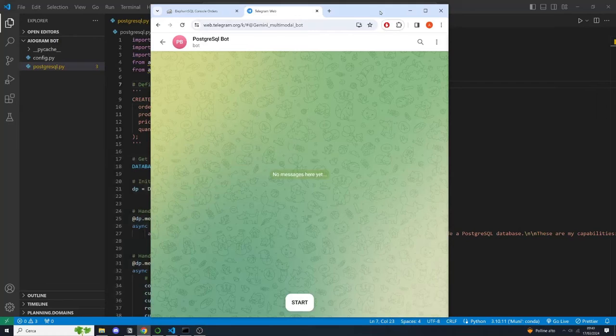Hi guys, let's see how we can create a Telegram chatbot using Python, the Aiogram library, and connect it with a PostgreSQL database. So first thing first, let's see what our bot can do.